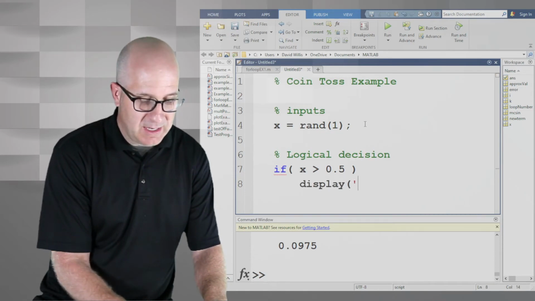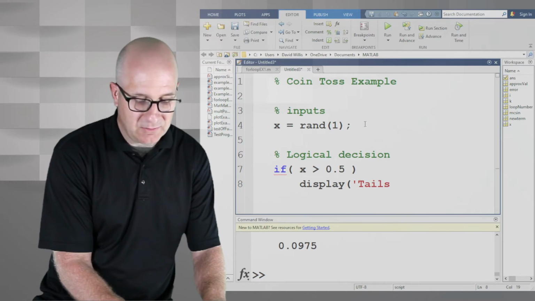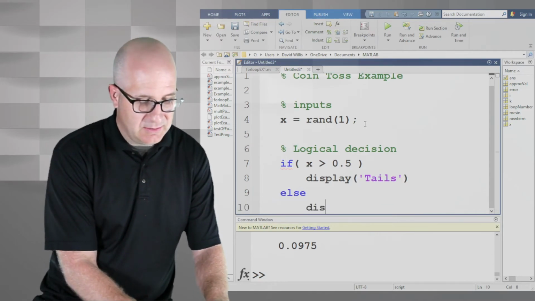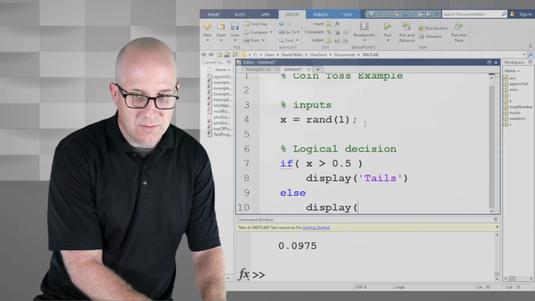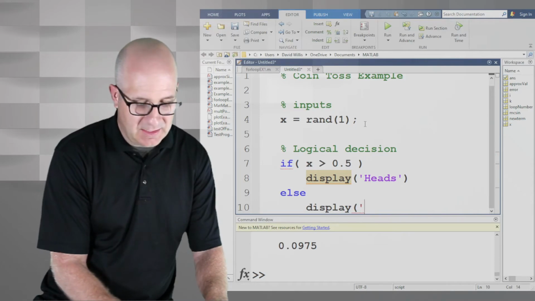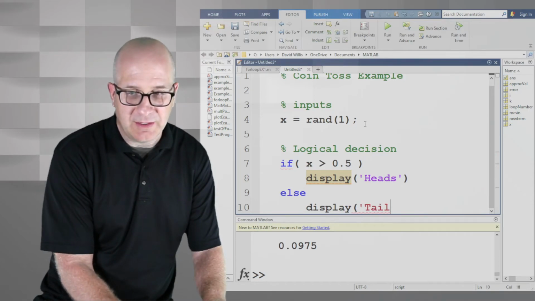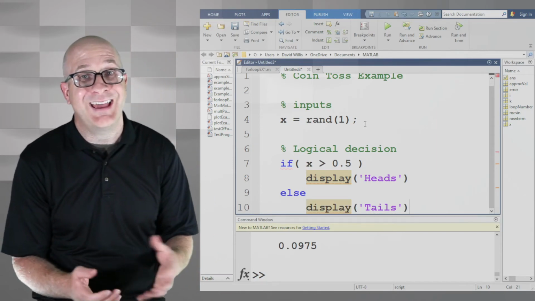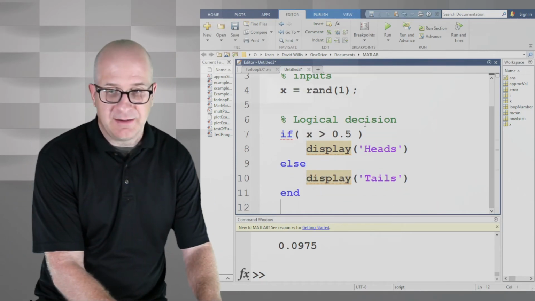That's a new command. It's another way of displaying something. So display tails, else display, oops, I got that wrong. It would be heads. There we go. And else tails, right? So we said if it's lower than 0.5, it would be tails. If it's greater than 0.5, it's heads. So let me hit end now here.